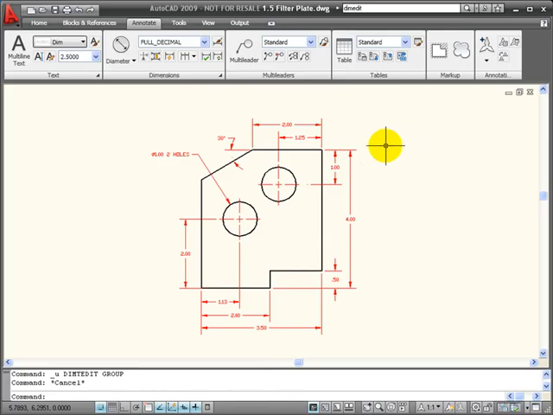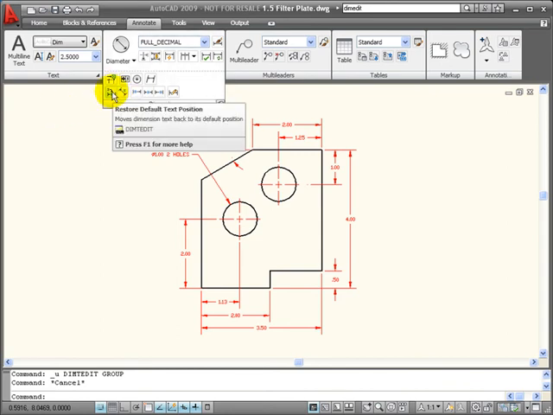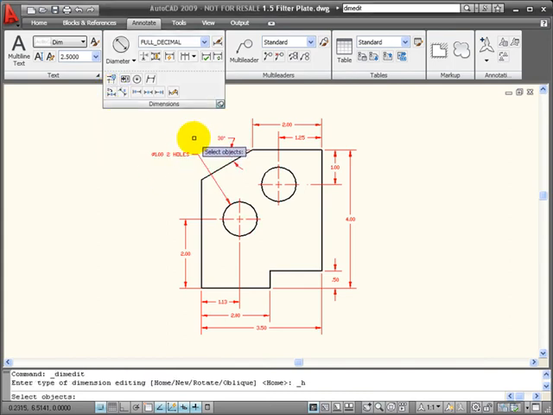I have some additional text editing tools that are located on my dimension palette in the flyout. I'm going to pin this down so we can look at a few of these. And here I have my restore default text position, which is actually part of my dim edit. If I click on this and then click on a dimension, it will return it to its default position. So before this leader was stretched, this would have been its default position.